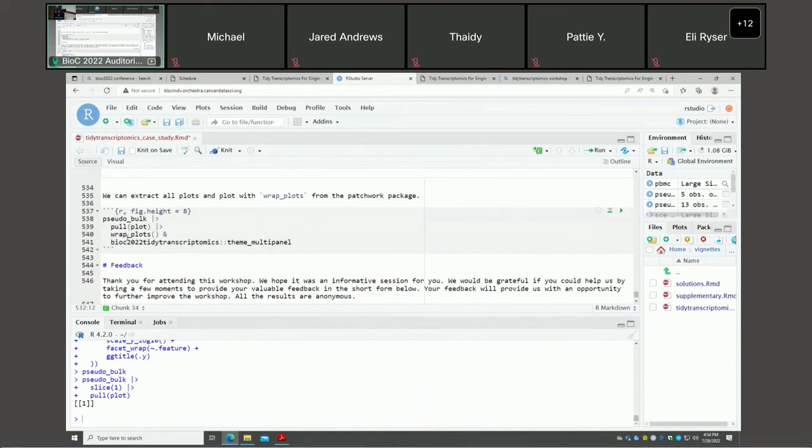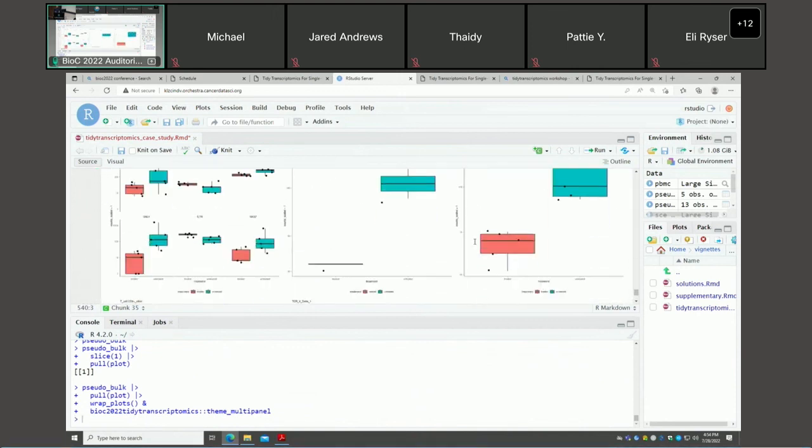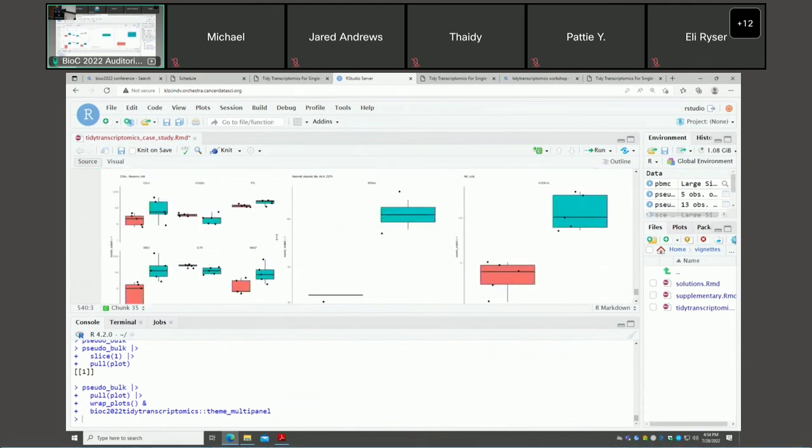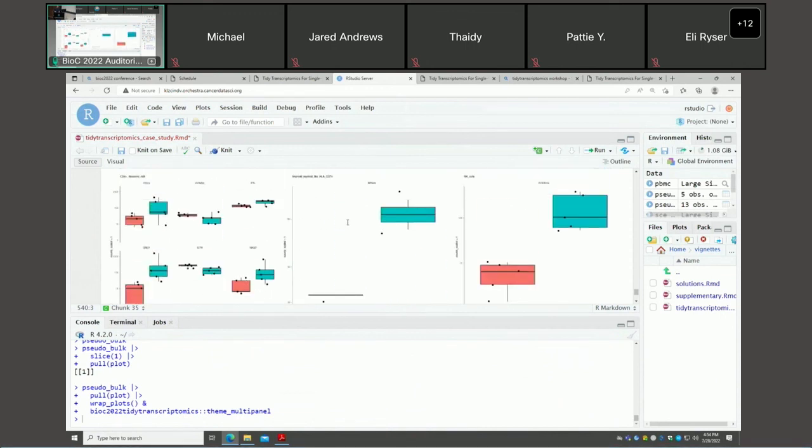But if we use patchwork, we can neatly wrap all these plots in a very big summary plot. And here, well, we have our own style, but basically we pull all the plots. So we have a list of plots, we pipe into a wrap plot function, and this is what we get out. So we have five plots for our five cell types with our significant genes and so on.